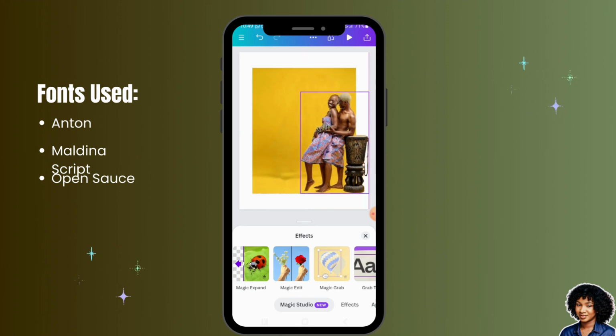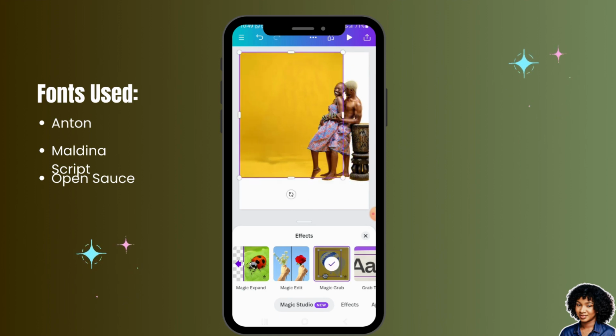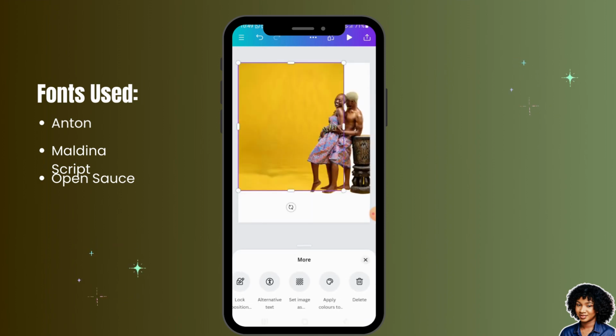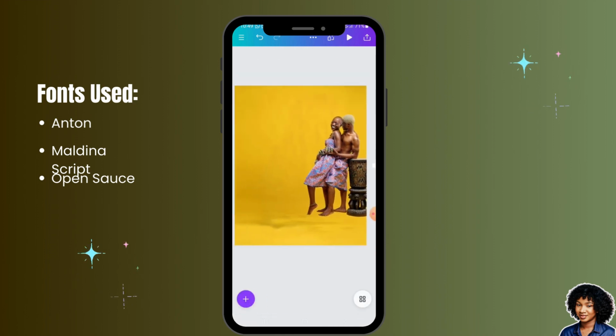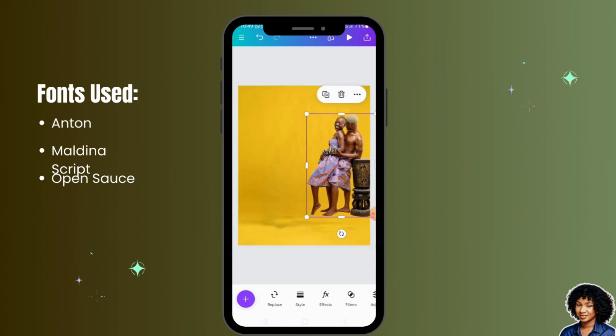Now the image is separated. All right. So we can use the image background for our design background. So we'll go to more, scroll through to find set image as background. All right. Now we have this image, the background in place.